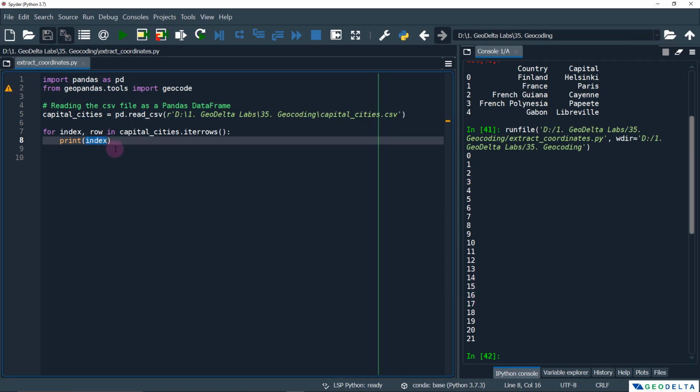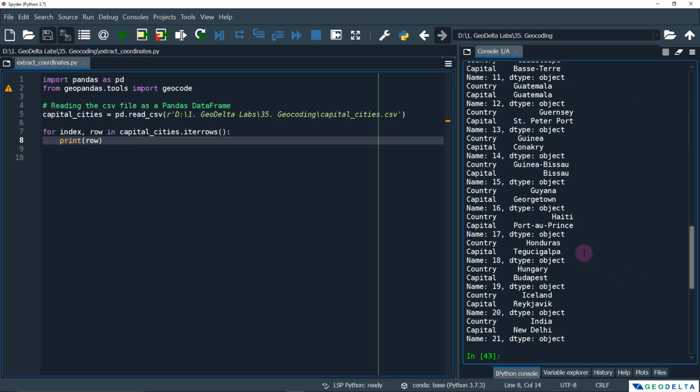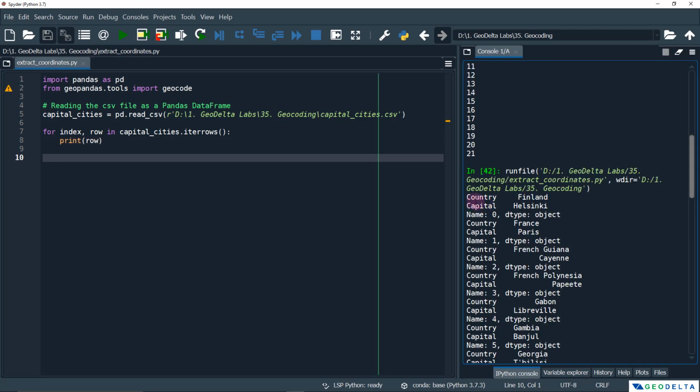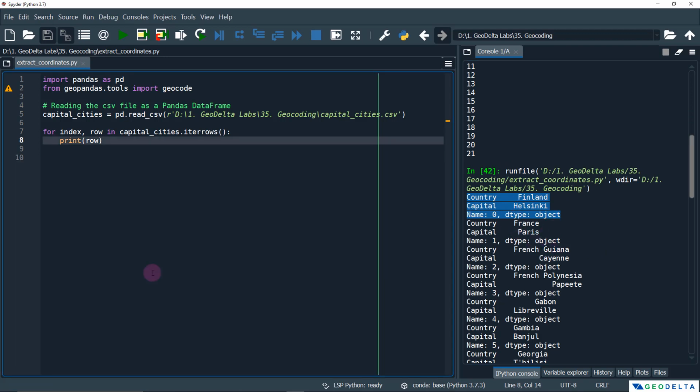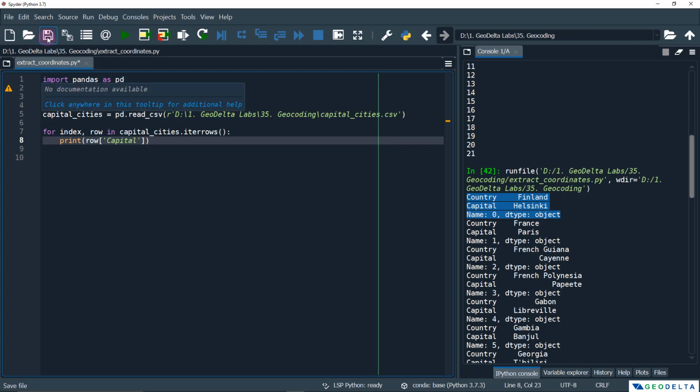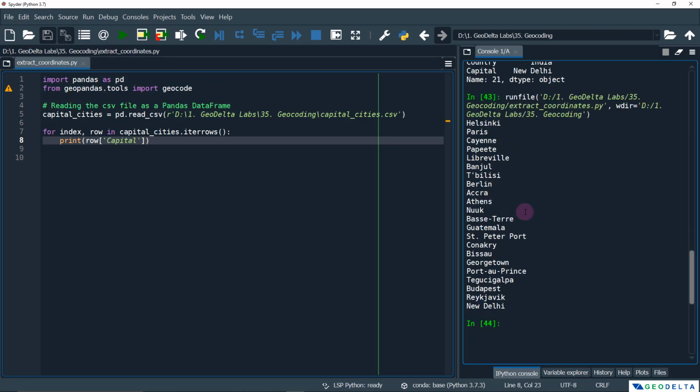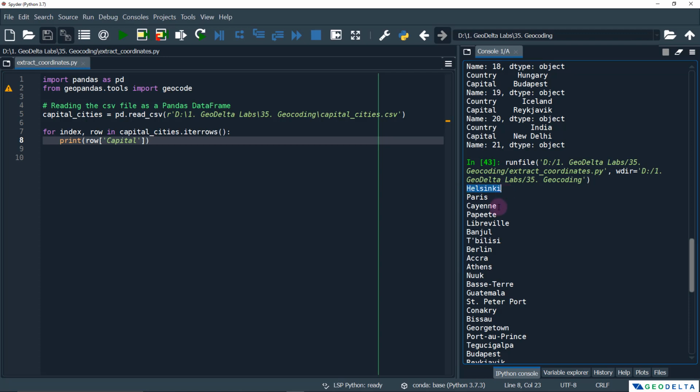And instead of the index, if I put row over here, I think you guys can imagine that the set of rows that you guys just saw will get printed out just in this manner. And if you would like to select a specific item, for example, in this case, let's say the capital city, you can always specify the column heading capital, and if you run the loop, you can see that now it's extracting just the capital, just the name of the capital city.